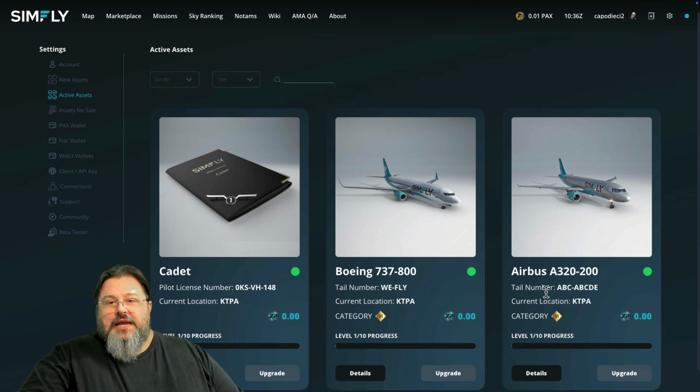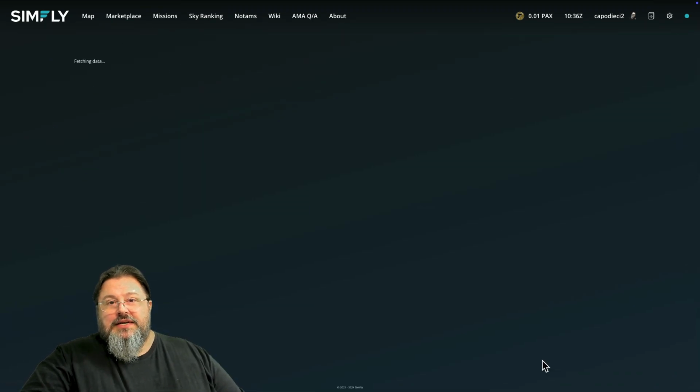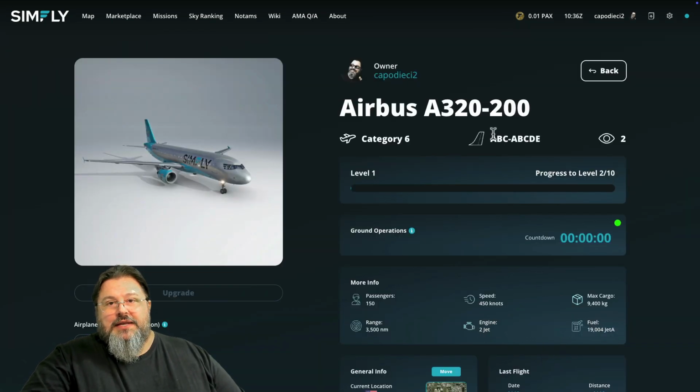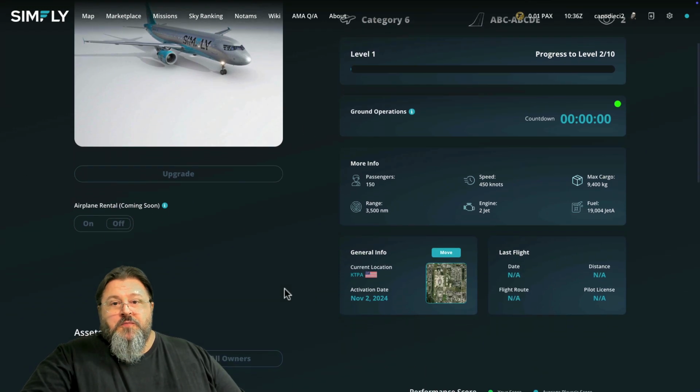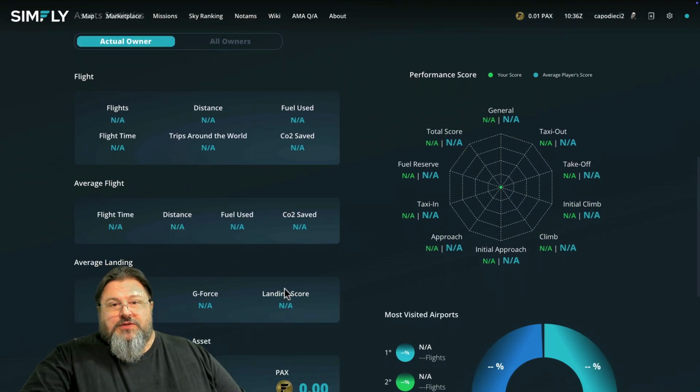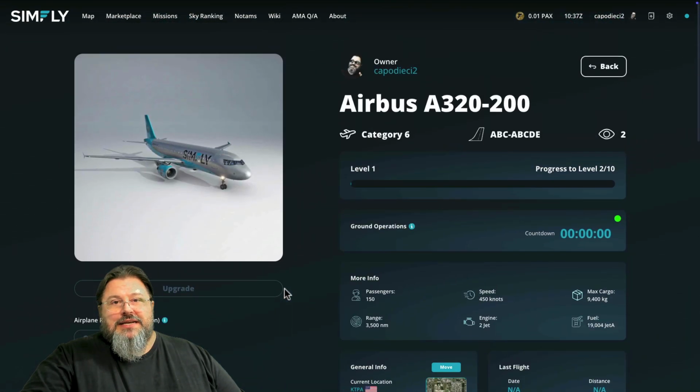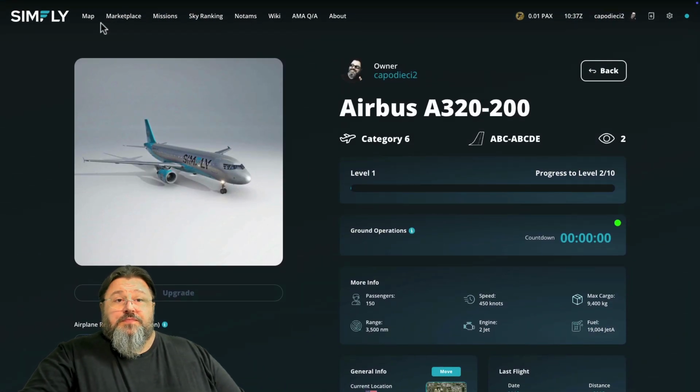So I can go and see the details here, and now I will see that my tail number is correct. The button for upgrading is deactivated because I don't have enough experience points to upgrade the airplane, and the rest are information that is going to be filled in as I go around.